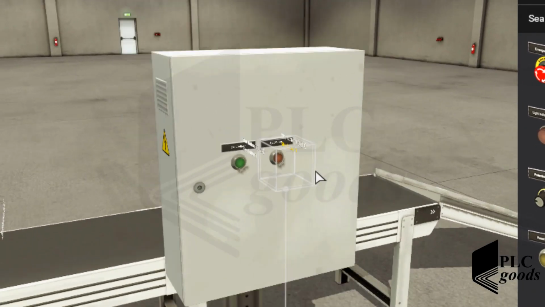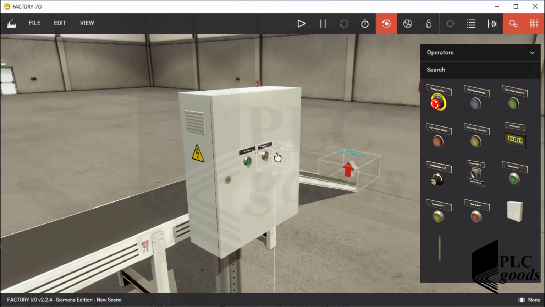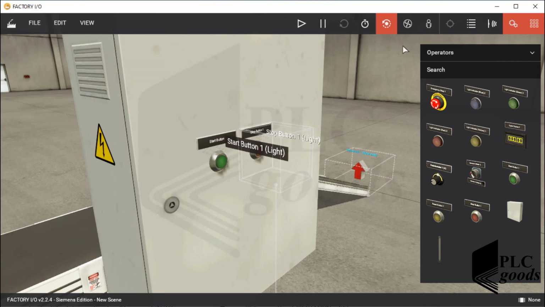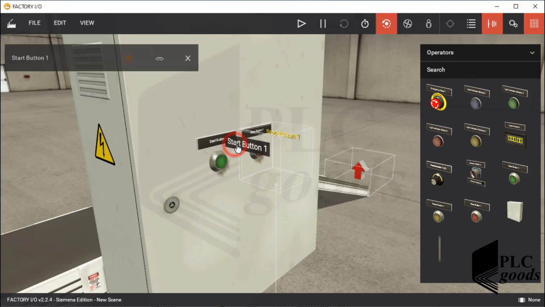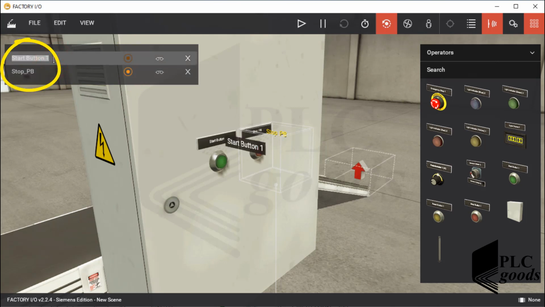Alright, as you see, each inserted push button has two tags. They have both sensor and actuator tags. Their actuator tags refer to their internal light. In this project, I will connect them to my PLC inputs using their sensor tags, which refer to push button state. Note that the stop push button is normally closed and the other one is normally open. Also, as you see, each tag can be renamed easily.